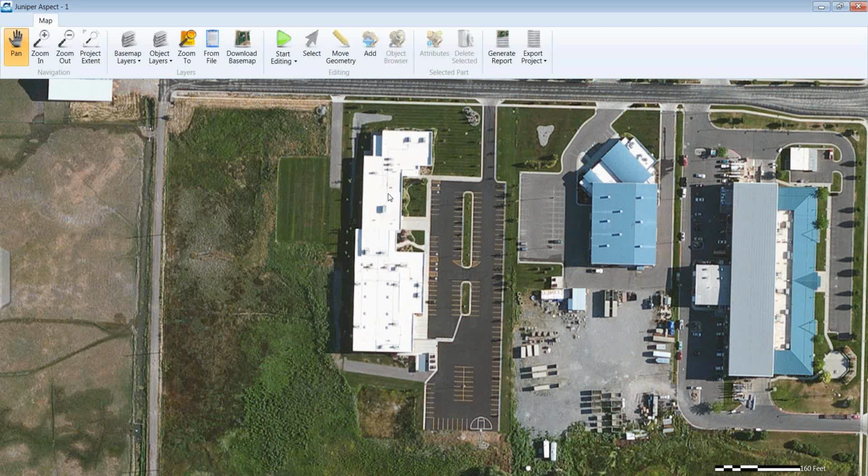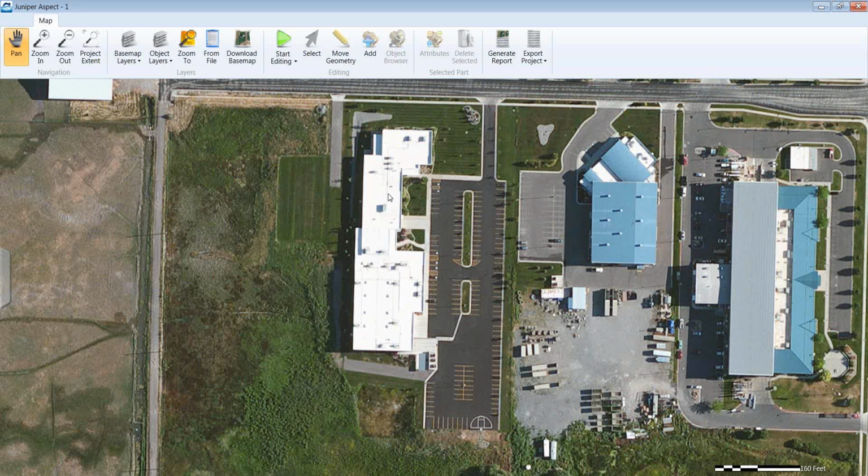Just for starting off, I'm going to add a few components that I know are already out there in the field, just to show you how to do this as well. So I'm going to go into Start Editing. Click on this green arrow. This starts an edit session. And then I'm going to add some objects. So I click on this Add button here.